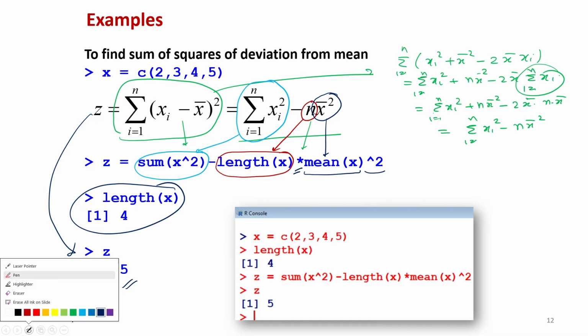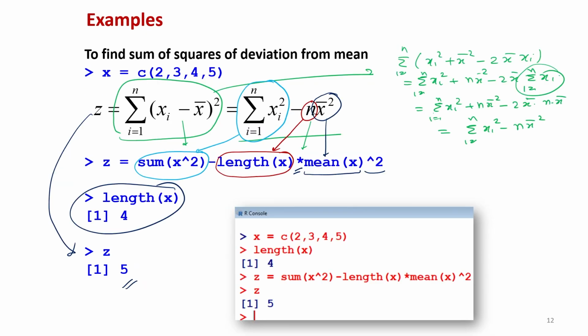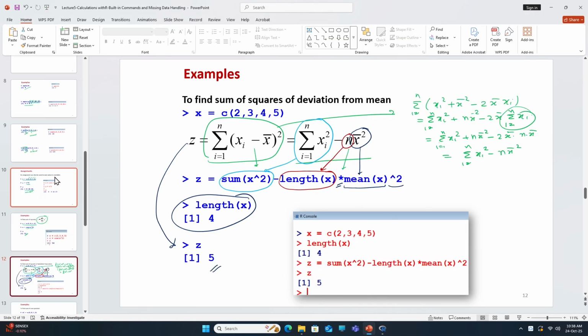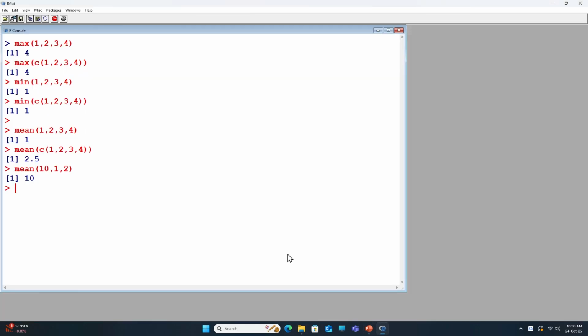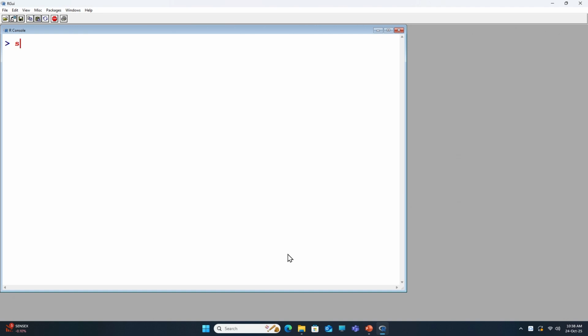Right. So first let me show you these things over the R console, and then we will do other types of calculation. Let me first show you the square root function. By pressing Ctrl L, I can clear the screen, and if I say square root of 9, you can see this is 3, and if I say square root of c, I will always use the function c, 4, 9, 16, you can see it will come out like this, right?